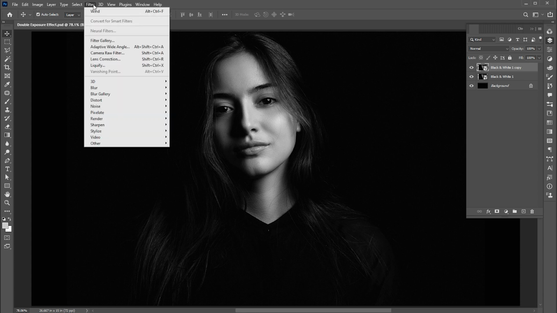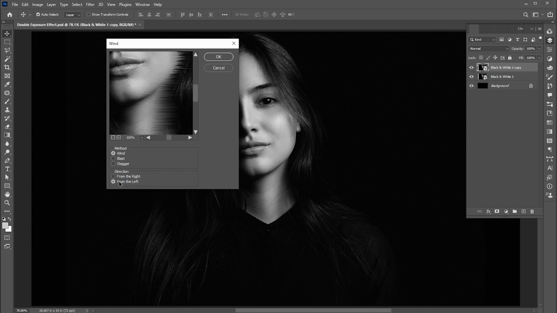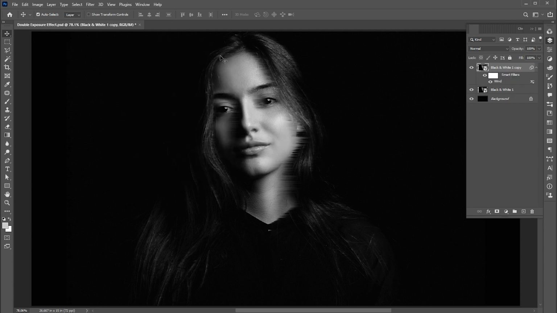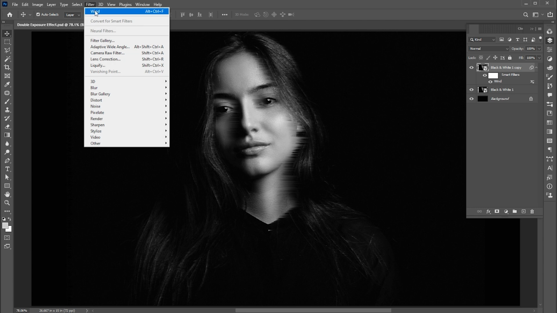Then go to the filter menu, stylize, and wind. Use these settings for wind and hit OK. Reapply the wind effect.